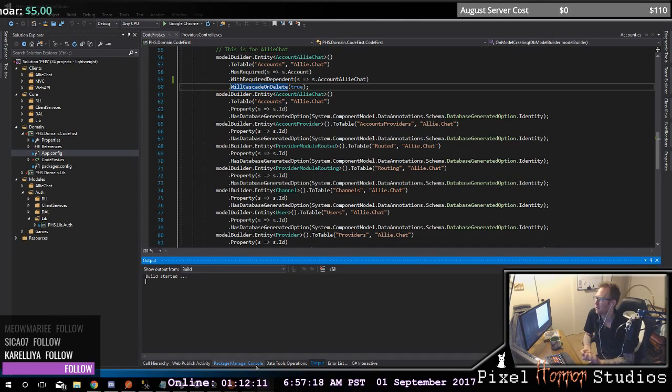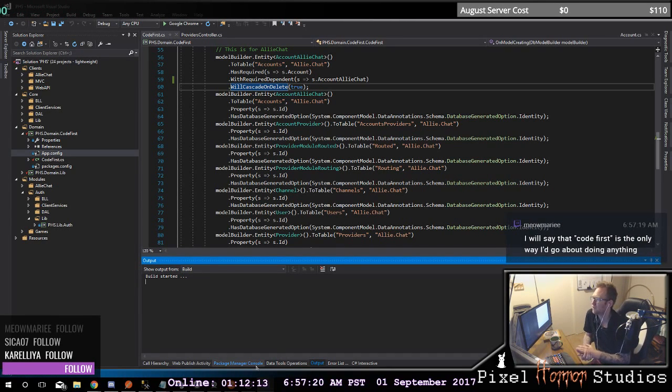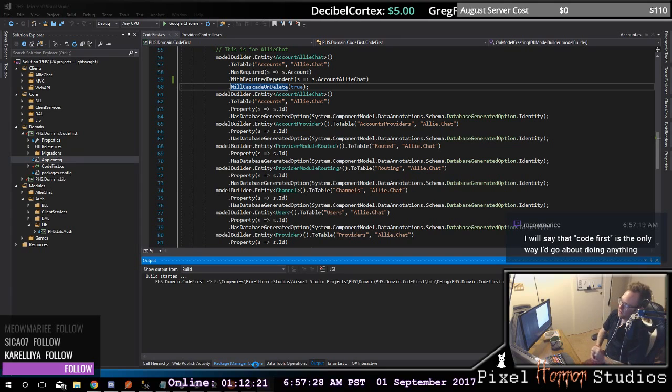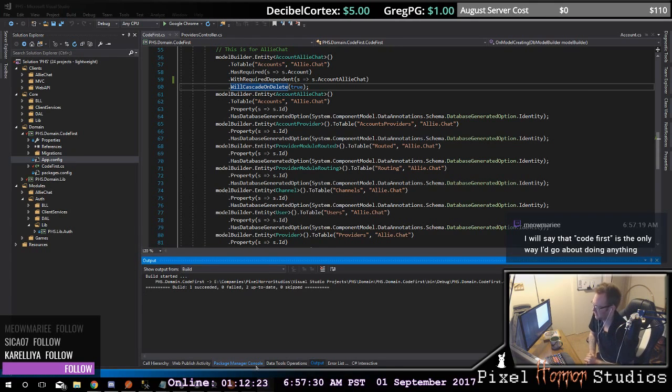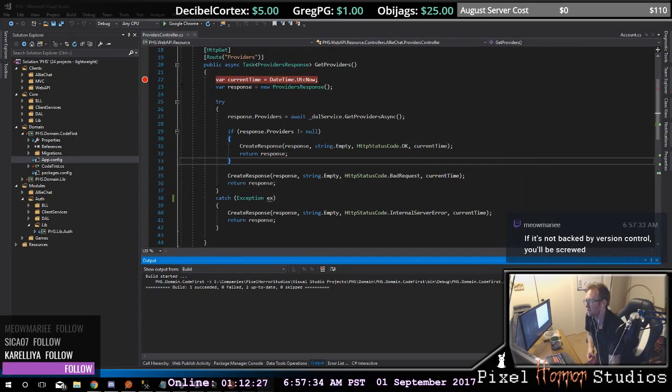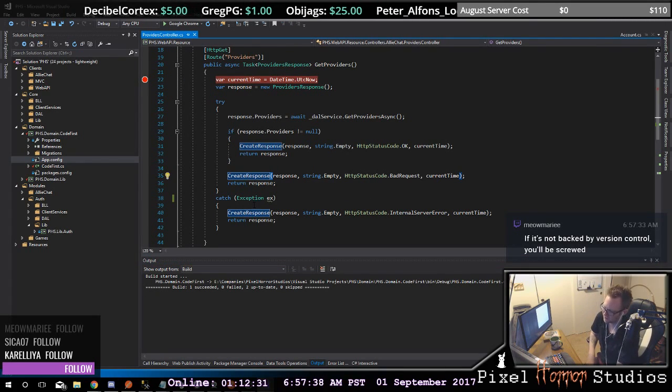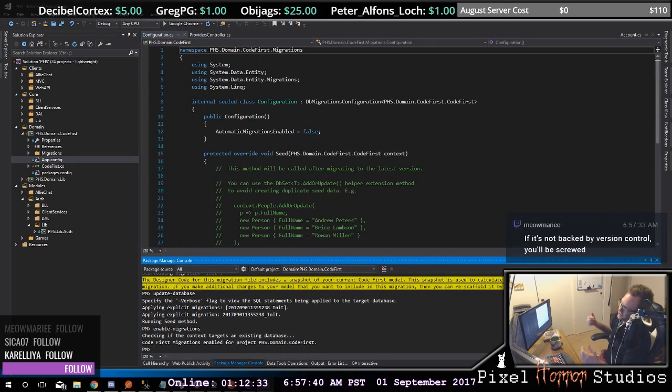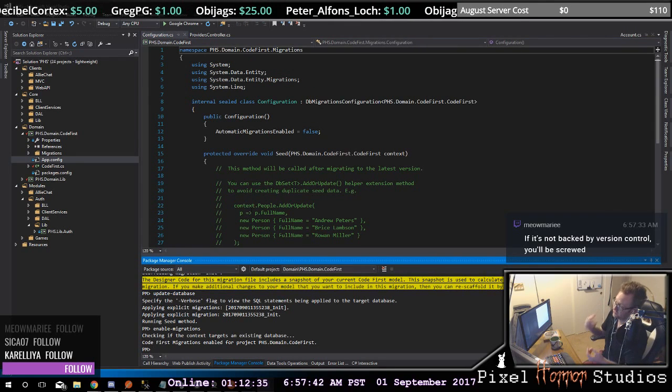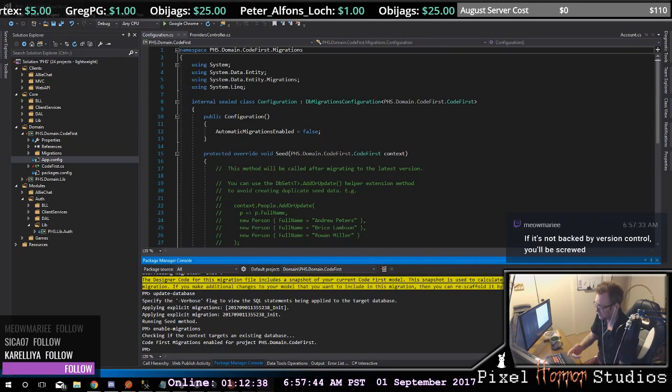It's done by hand, and also MS SQL sharding is done by hand, and you manually partition the table. It's a pain. I'll say that code first is the only way I'd go about doing anything. I like it all the way up until it goes to production, and then I get worried that it could damage production data. So it's important to run all those tests. Yes, if it was not backed by version control. But you can do the same thing in SQL. You can make a SQL Server project within Visual Studio, and then if you save that, it'll put it out there on your Git as well.